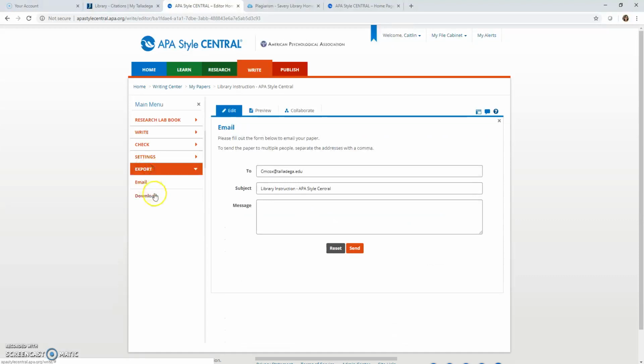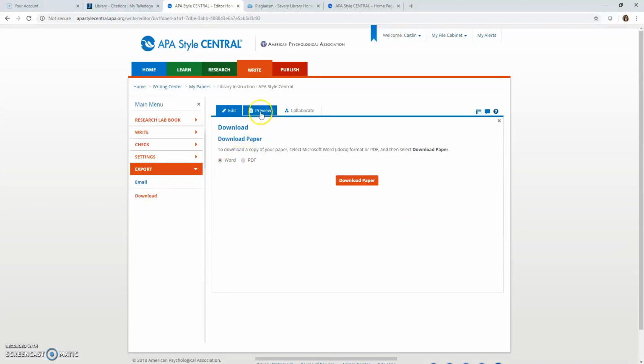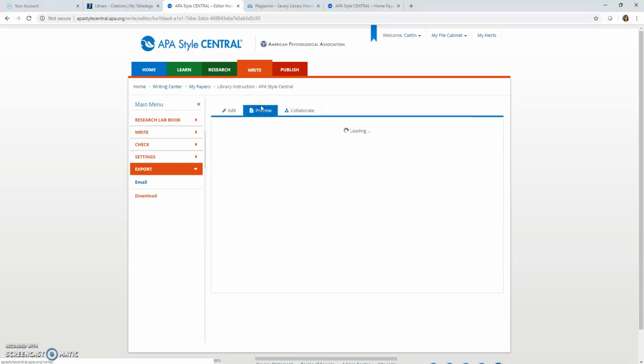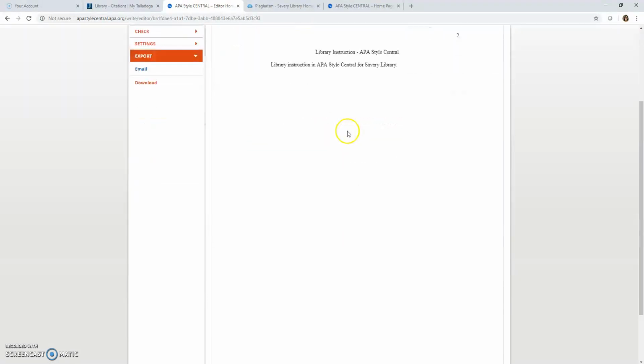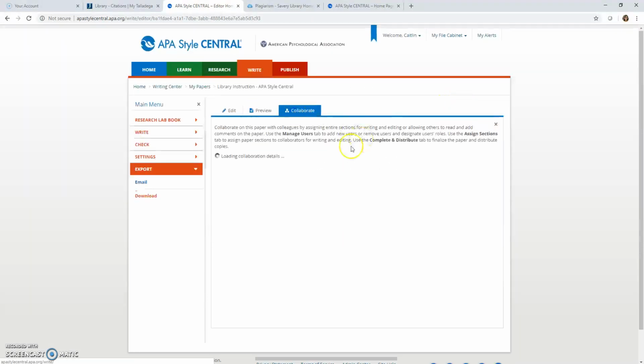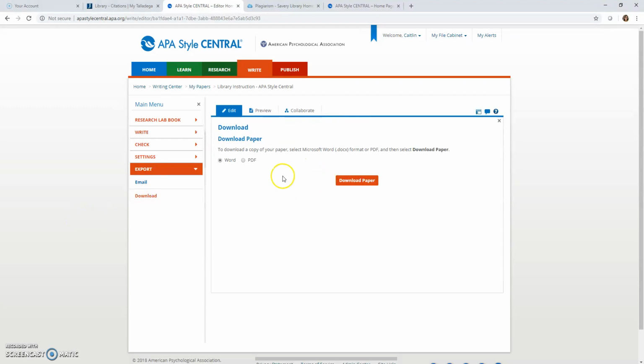You can email this paper to yourself. You can download it. You can also, at the top, always preview your paper. So I can see my front page and my back page, and I can also add users. If I wanted a friend or a coworker to read over my paper and make suggestions, I can add a new user and let them collaborate and edit my paper for me. So you can download your paper as a Word document or a PDF document and save it to your computer, which will then enable you to upload it to your MyTalladega.